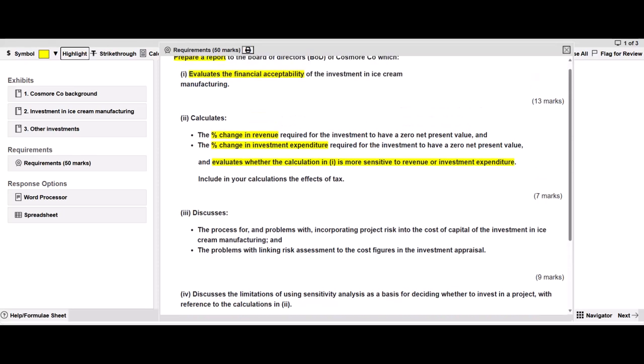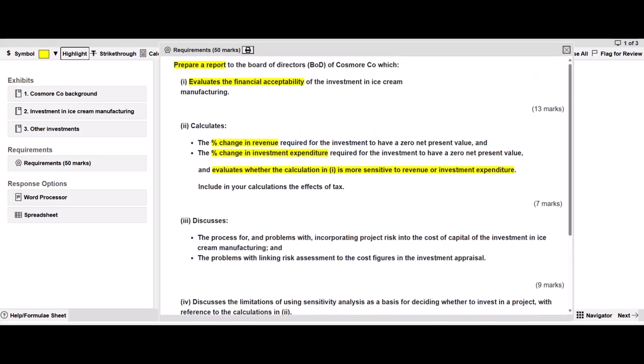We then have our discussion parts. Now, parts 1 and 2 are mainly calculation based. So we're going to do those in this spreadsheet.